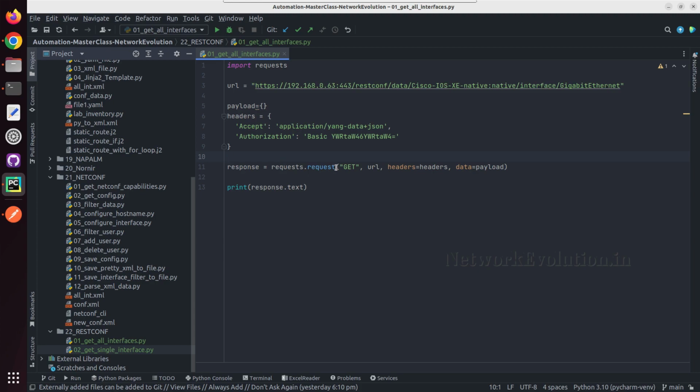And you can see here it is request and it is using the get method, and the URL is for getting all the interface configurations. In headers, it is sending application/yang-data in JSON format, and authorization is base64 encoded username and password. Here the payload is empty and they are printing the response in a text format. So let us try running this.